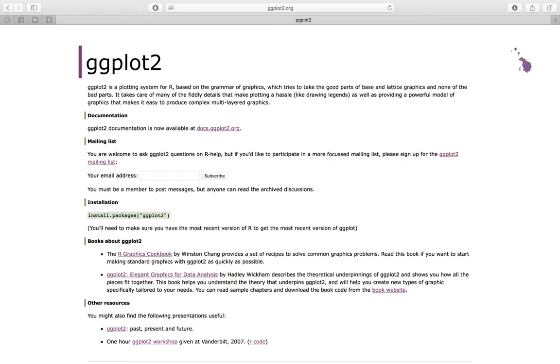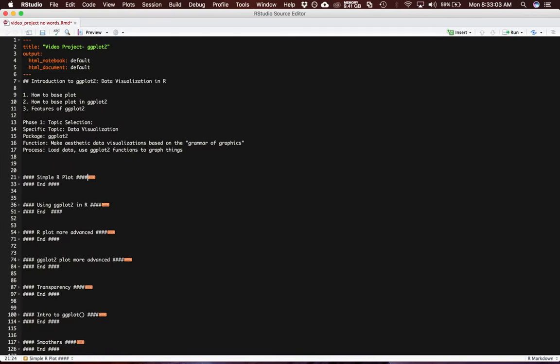ggplot2 is a plotting system for R. It's based off the grammar of graphics, and we think it takes all the good parts of base and lattice graphics, and none of the bad parts. So rather than showing you how to install the package, we're just going to dive straight in. Today we're going to be showing you how base plotting compares to ggplot2, and some of the features inside of ggplot2.